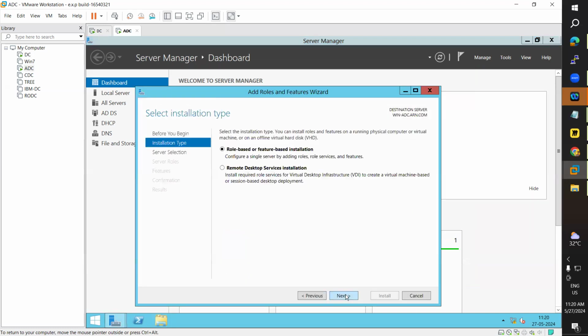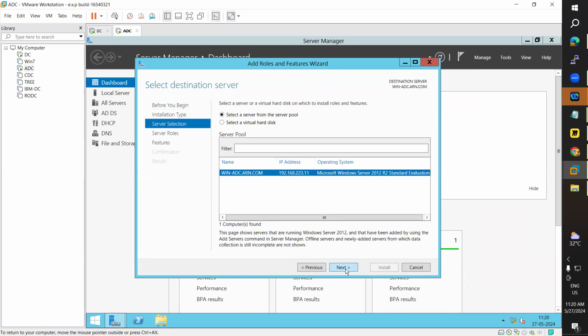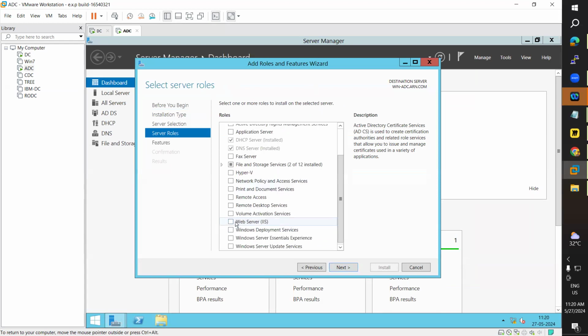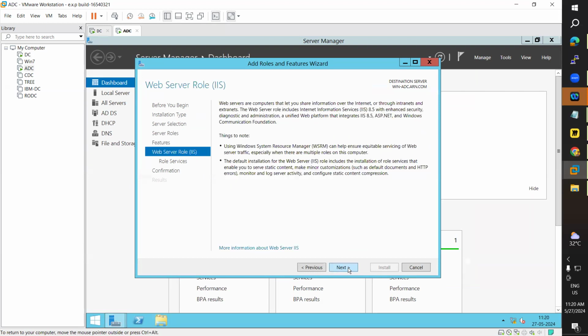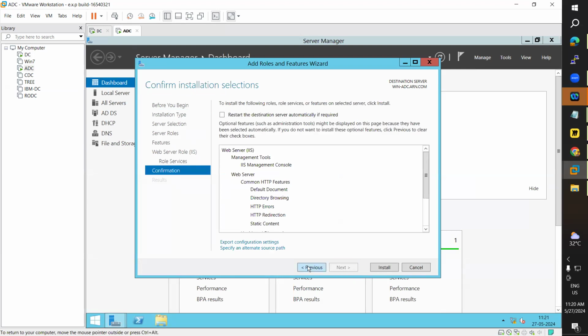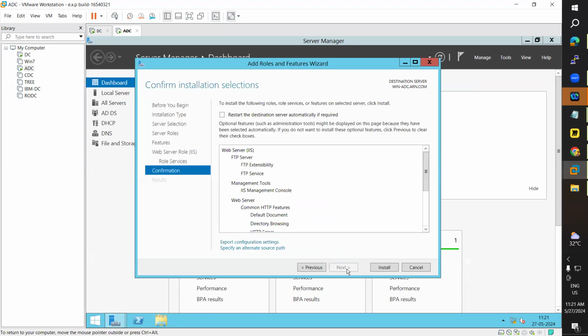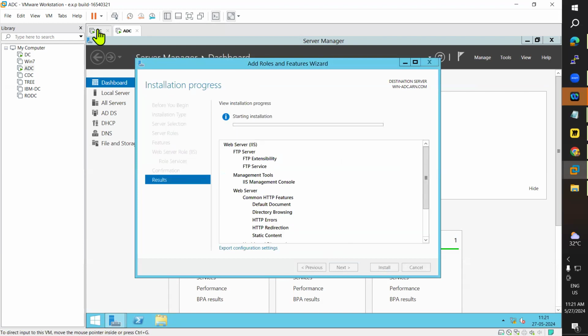Add roles and features. Click next. I'm just installing IIS on this machine as well. IIS website. Click next. And also FTP. I forgot FTP also. Install.